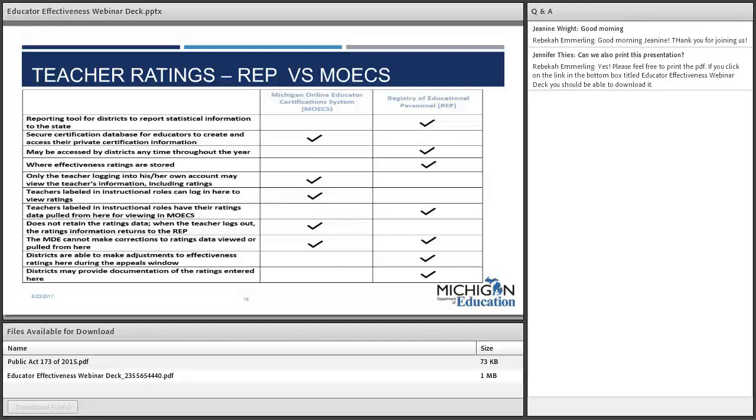MOEX does not retain the ratings data. The teacher ratings are not stored in MOEX, only accessed. When the teacher logs out, the ratings information returns to the REP. The ratings are no longer viewable. The MDE cannot make corrections to the ratings data viewed in MOEX or pulled from the REP.